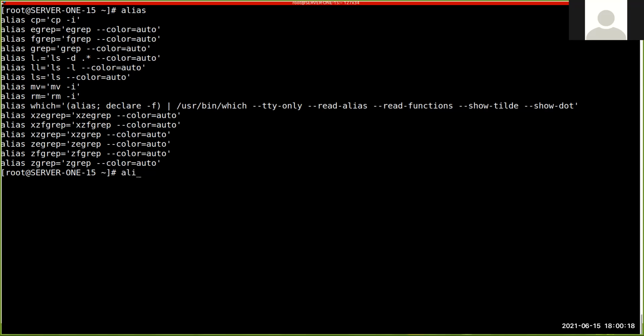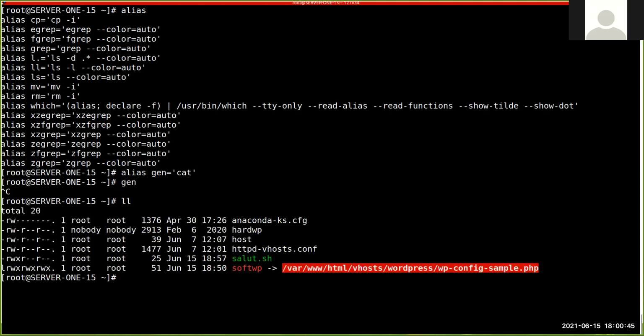To do that, I will say alias, and I'm creating my own command gen, and for that command gen, I want to use the cat command. By the time I press enter, now if I do gen just like that, it's expecting me to put something in. But since I did not, let's see, what file did I have here? We have salary. So I will do gen, and then I want to open the file called salary, and here it's just going to open the file for me.